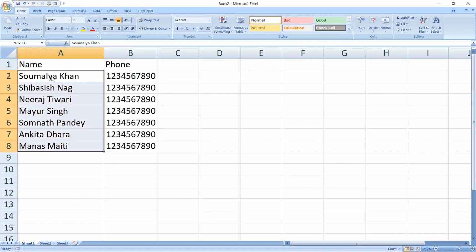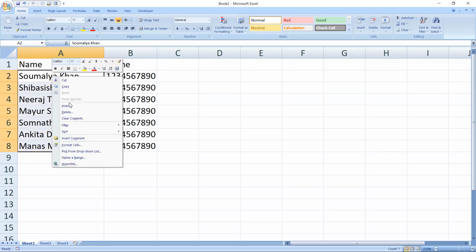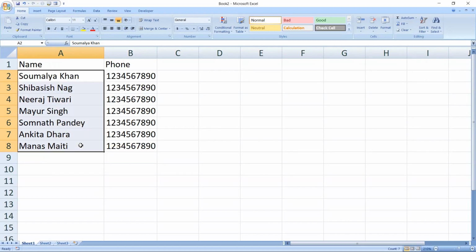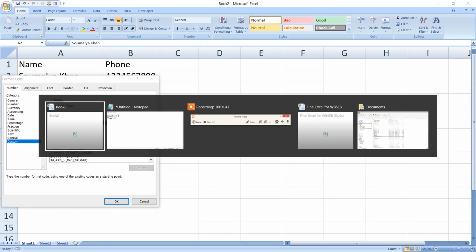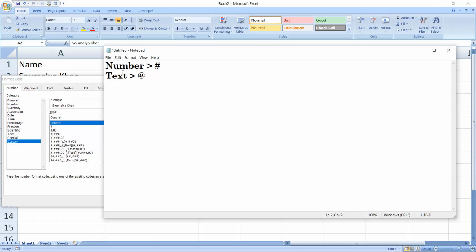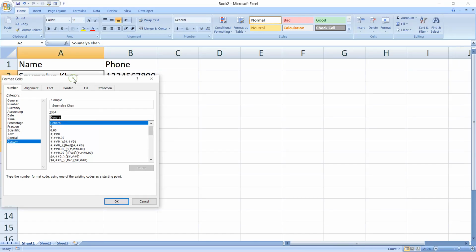Let me select all of the names, then right click and then go to format cells. Here it is, format cells. So we'll be going to the custom section. As I have already mentioned, for text we are using @, right? So @, fine. And then we will be prefixing with Mr/Mrs. That's it. Now let's give a space to make the data look nice.